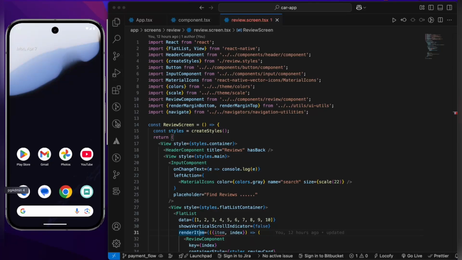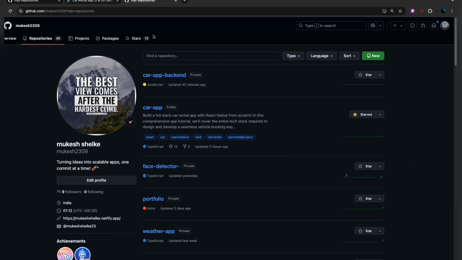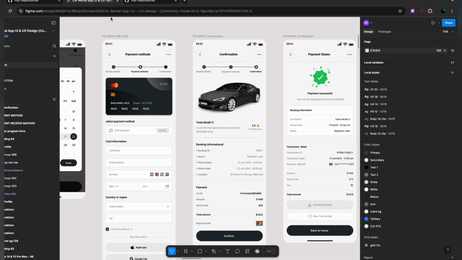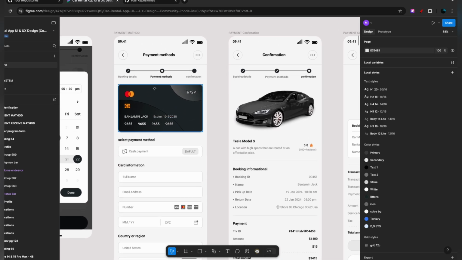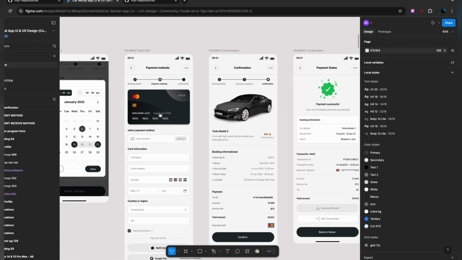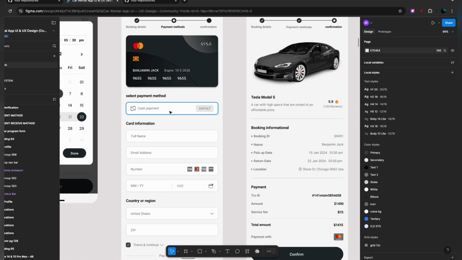Hi guys, welcome back to my YouTube channel, and in today's video we'll be creating this awesome payment method screen. We'll be learning how to make this particular card. We'll be making this particular component.